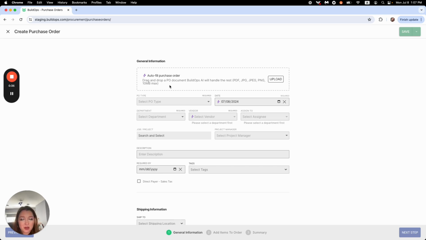What is this information that can be recognized? First of all, the date of the purchase, the vendor name, and even the item details. Let's give it a try.